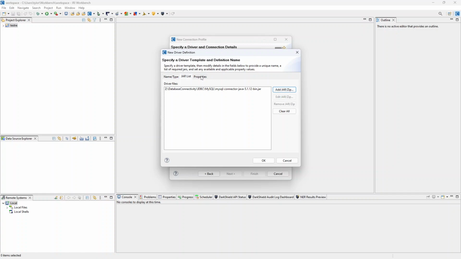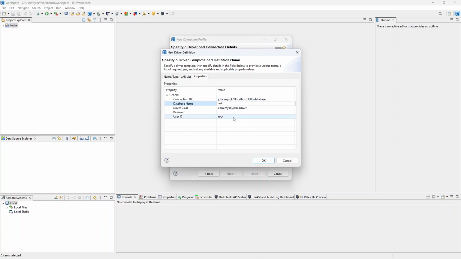Okay, moving on to the properties portion. We're going to go ahead and change the database name, the user ID, and the password. Here we're also going to change the connection URL. If you have one already, you can just copy and paste. If not, you have to manually change it.